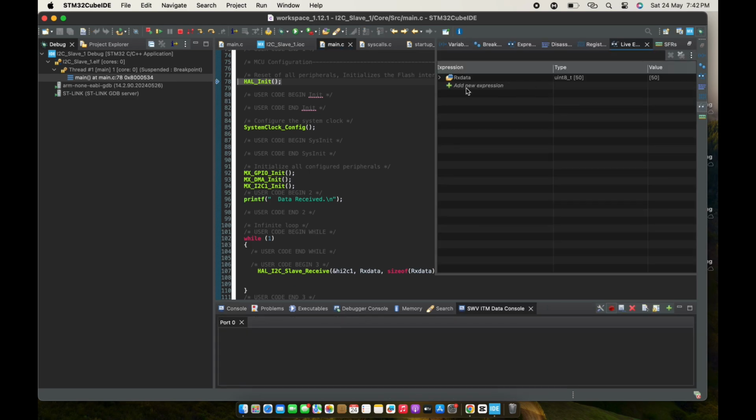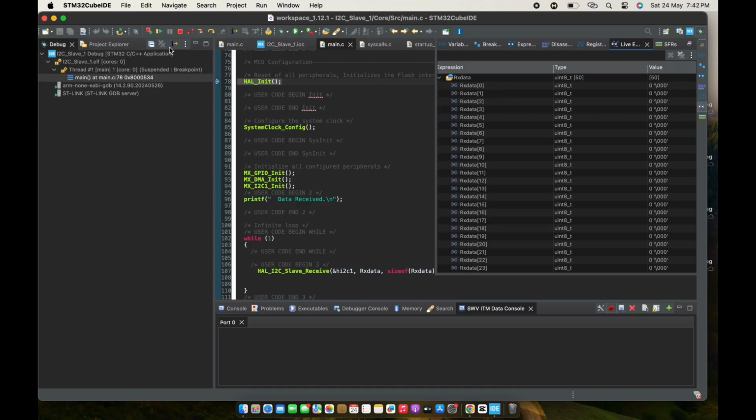Now we can receive the data here. We have received the data. The slave has received the hello from master. As you can see, the print is working well. The printf is working fine. Data received.